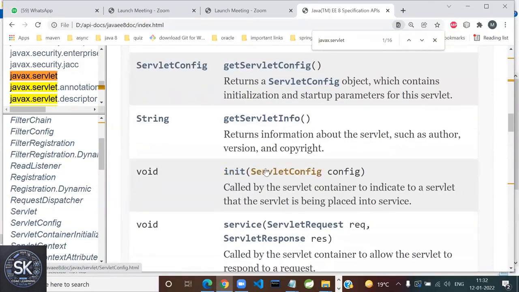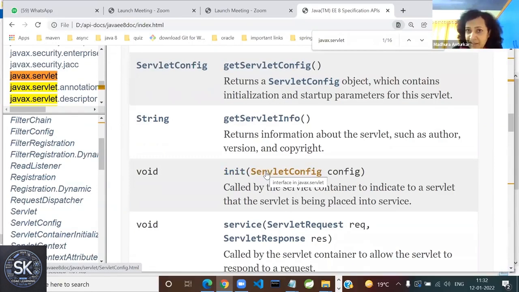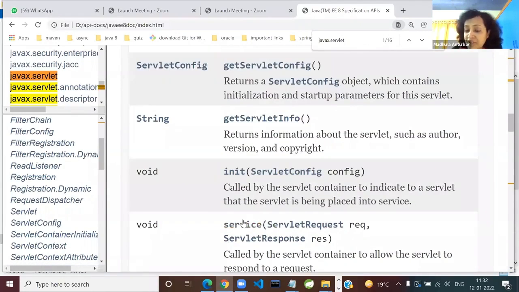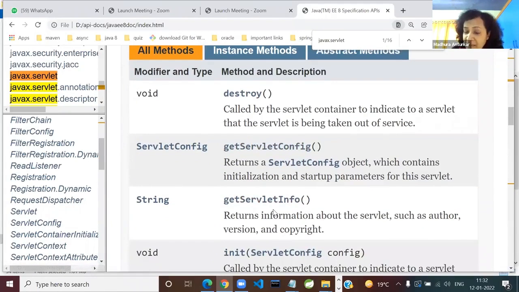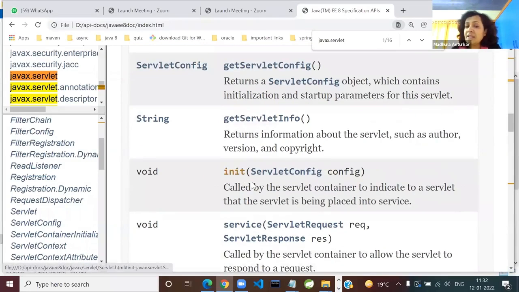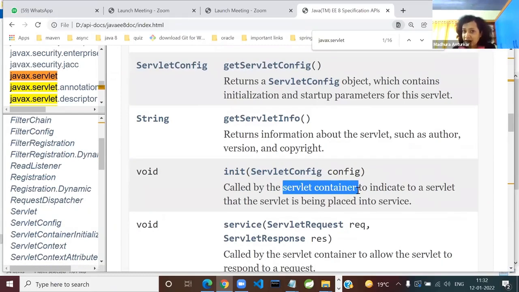One is init. What is ServletConfig? You will understand later on day 3. Then there is a service method, and then there is a destroy method. In addition to that, there is getServletConfig, about ServletConfig later, and getServletInfo to find out information about the servlet, who has authored it, when it was authored and all. So ignore these two. Who is going to call this init method? Servlet container, equal to web container, exactly once during initialization.